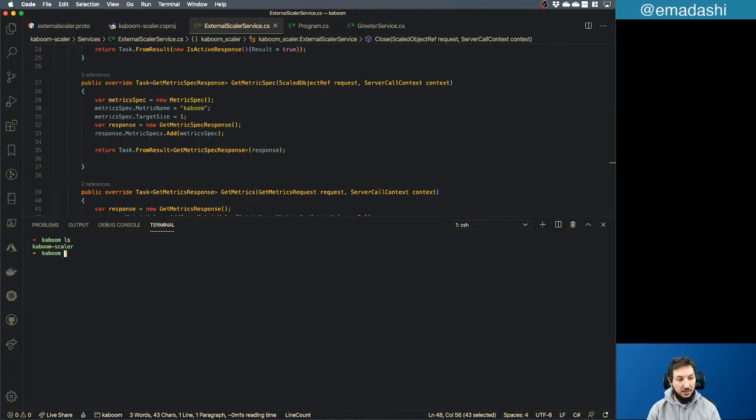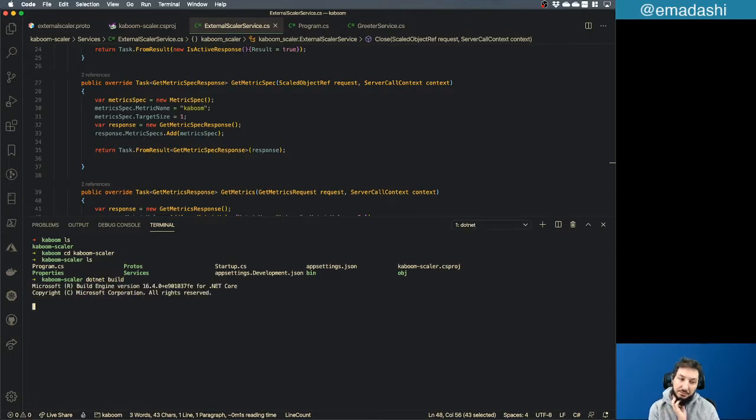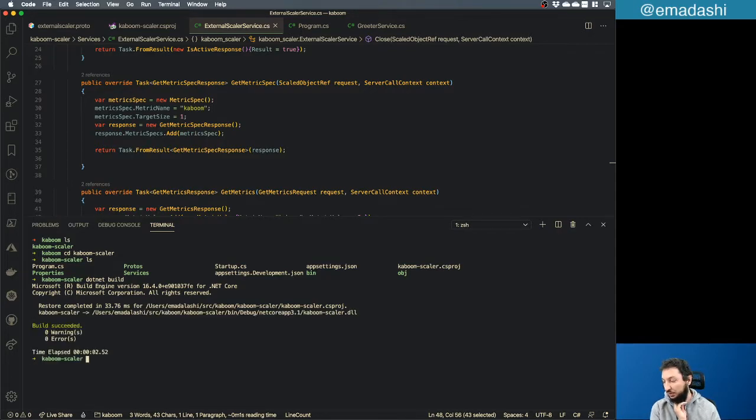Right, so we just say dotnet build, and it should build fine. Beautiful. No warnings, no errors. Now the next step is that we want to Dockerize our ASP.NET Core app and build an image. And from that image we can take it further, so we can create our KEDA external scaler.